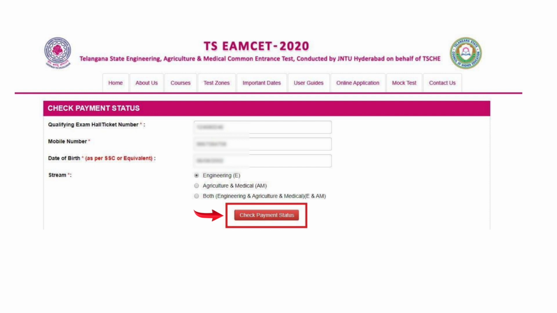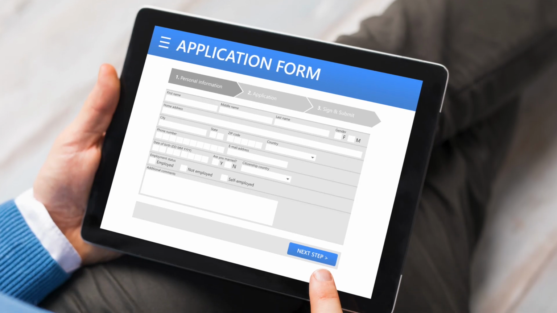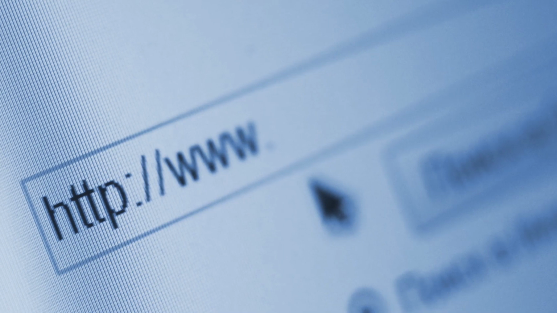Check Payment Status button. To know more about TS EAMCET application form, click on the link provided in the description below.